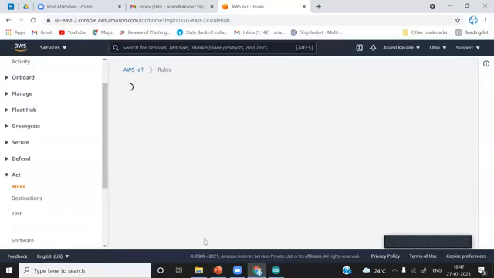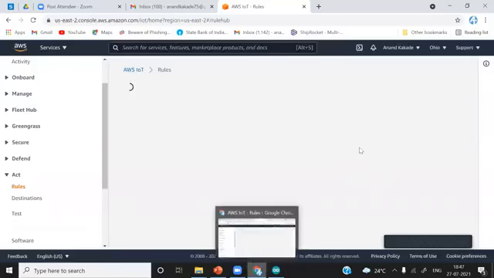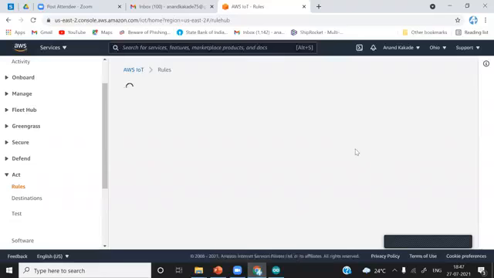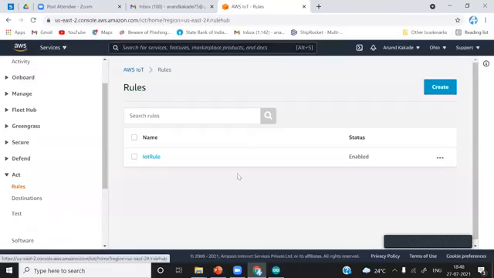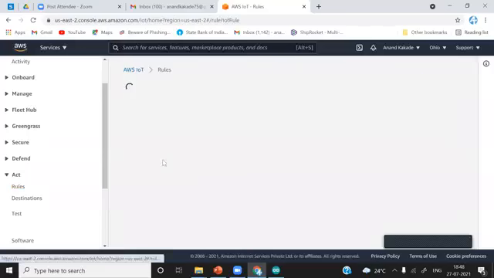It is taking a little bit. Just a second. Okay, you can see here this rule, the IoT rule. I have already created this rule. We are going to create a new rule. Before that, we'll just explore this rule.